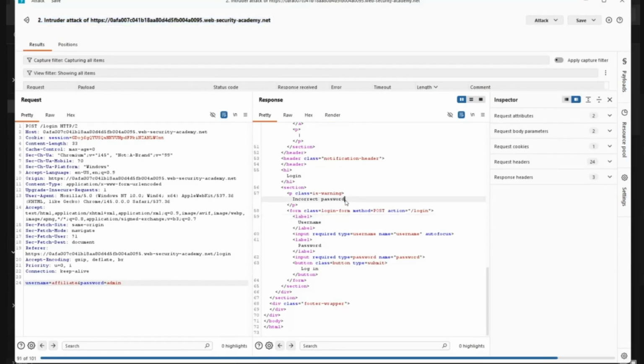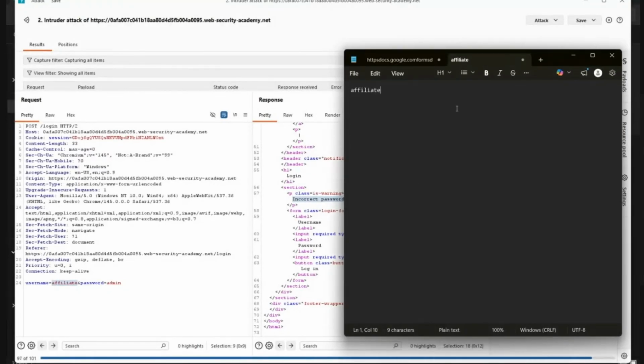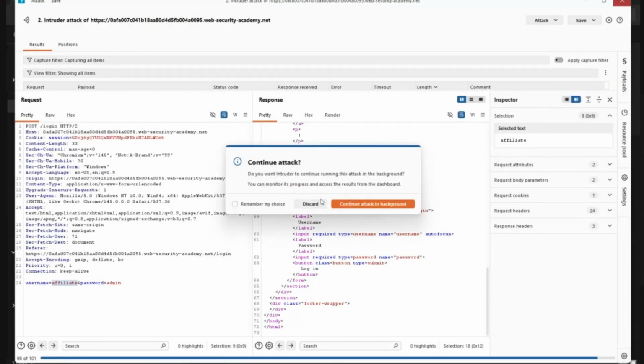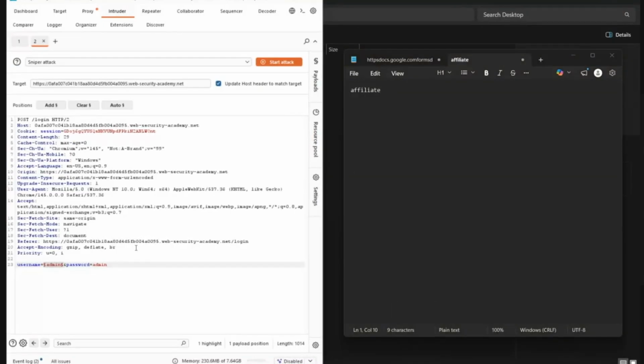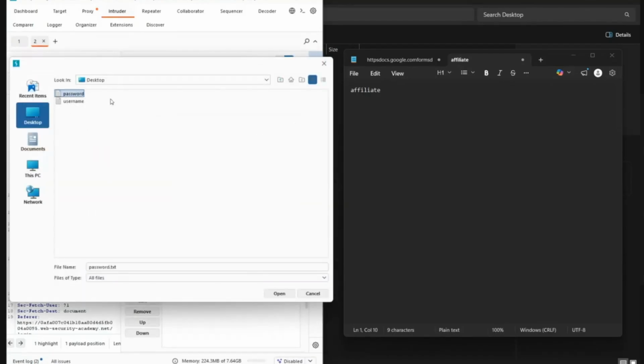Okay, fine. It shows that the username is correct, but the password was incorrect. Let's note this username, affiliate, and then stop this process and let's start. Just change this username and add the payload in this password. And for the word list, first clear this and load the password list.